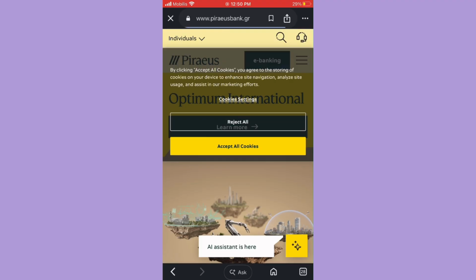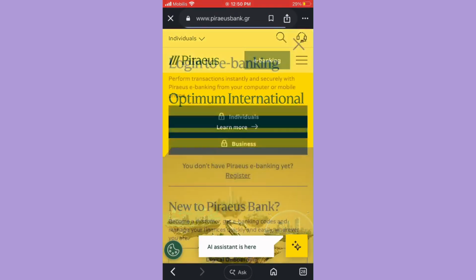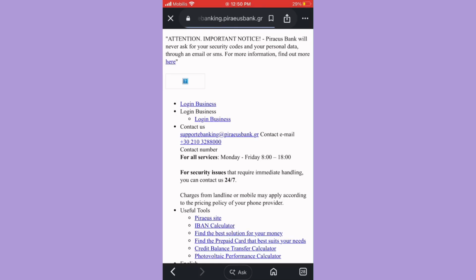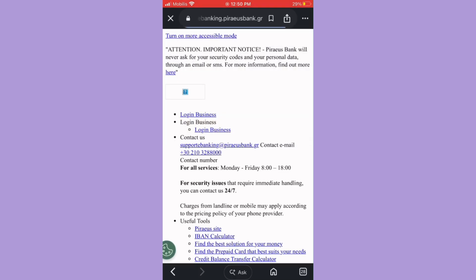On this page, all you have to do is click on accept cookies, click the e-banking option, click individual or business login, click individual here. You will be redirected to a login page. So click on this one. From this login page, click login business.